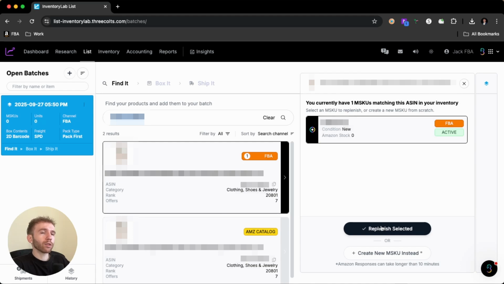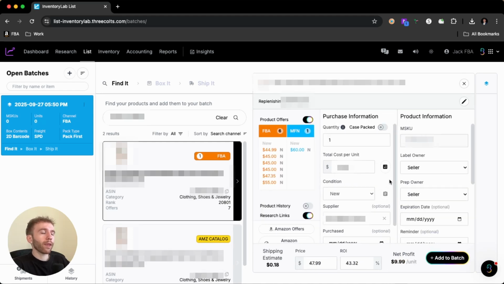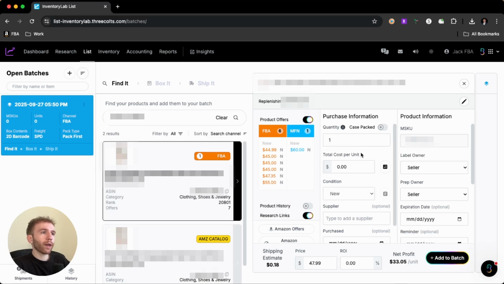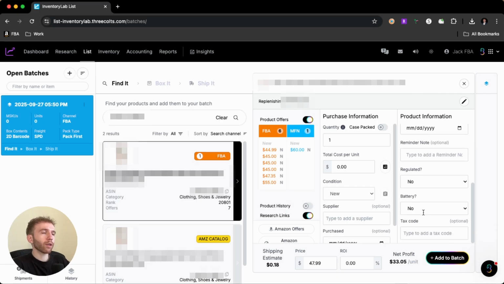Once you have that all selected and ready to go, you're going to press on replenish selected here. Now it is going to pull in your old costs, your old supplier, and not the purchase date here. So I just wiped all that out. And then we're going to see some other information on this hand side. If you have expiration dates for products and all that, then you'll just throw that into there. But really, all that we need to worry about is going to be 4 boxes in here. And that is where this order tracker comes into play here.